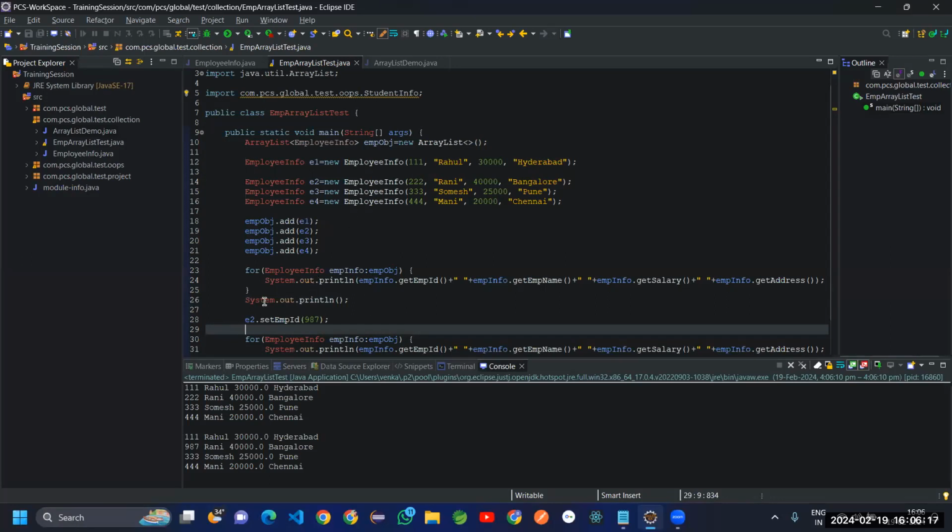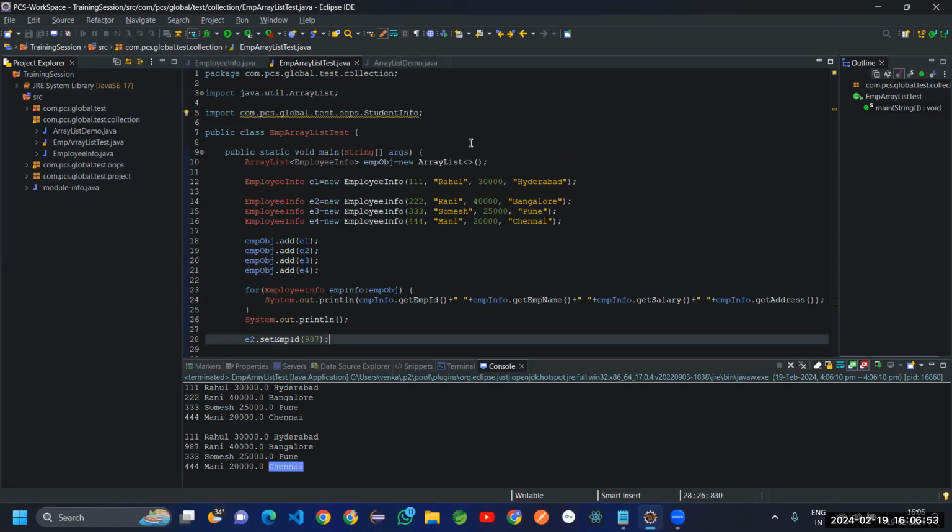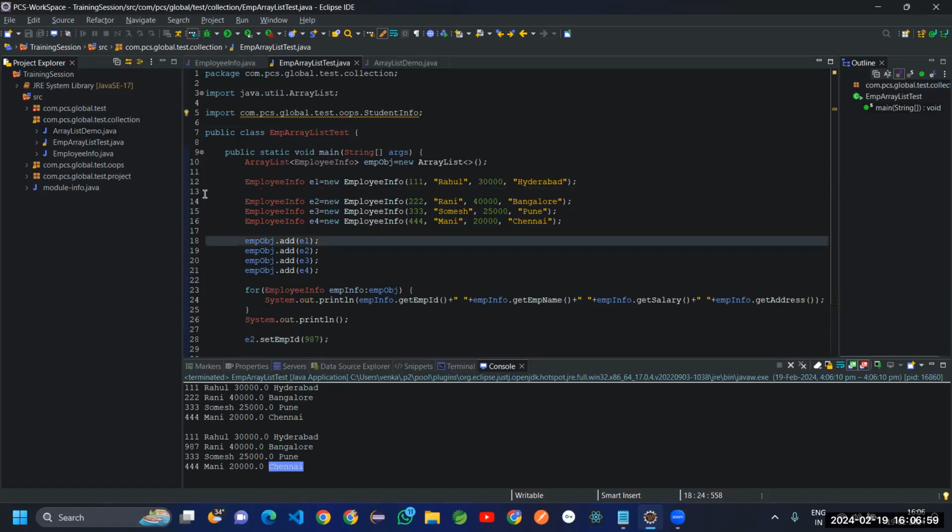So we have stored, and now I'm manipulating. It is a simple concept. Now I am manipulating the employee ID of this particular employee info object, that is E2. So I am updating the employee ID from 222 to 987. I am setting, that means I am updating. Now again I am looping through this. This time you can find the employee ID has changed from 222 to 987. So like this, you can store not only integer or primitive wrapper class data types, you can store objects also, and you can manipulate them.